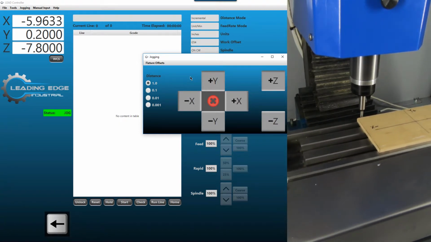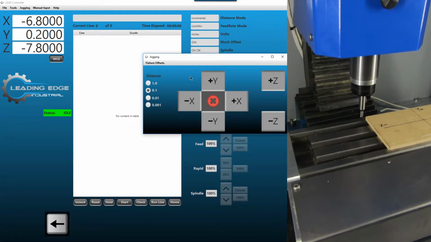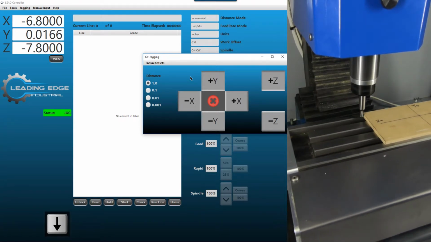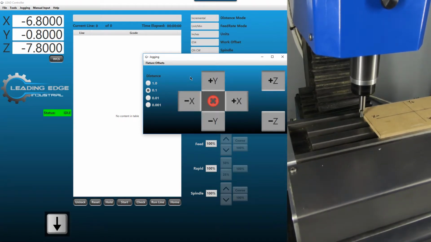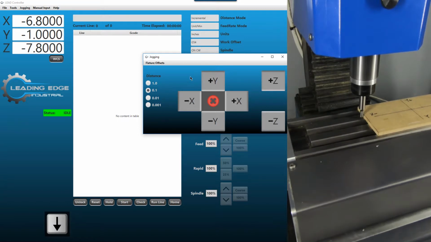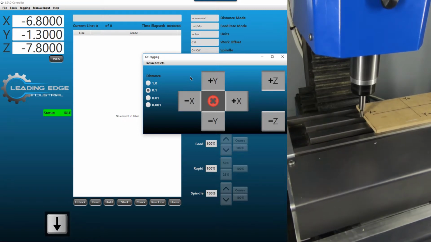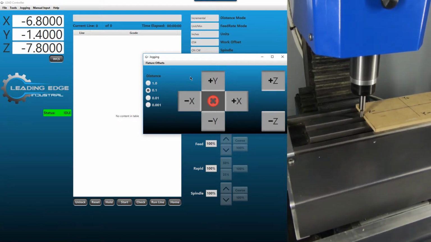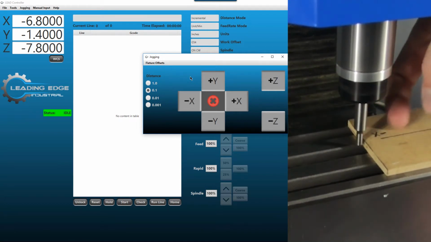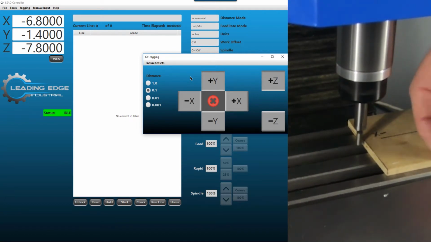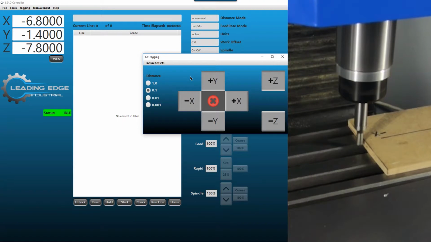We'll move over to our negative X side. Now that we're close to the edge, let's go ahead and move that back down. And we can move back up. So we want to get somewhere close to the middle here. And that's about as close as we're going to get. Once again, we're going to pop our wobbler off. This sometimes takes a couple of hits to get there.